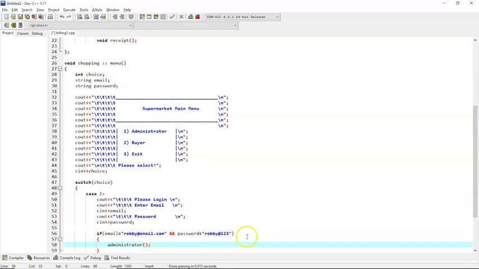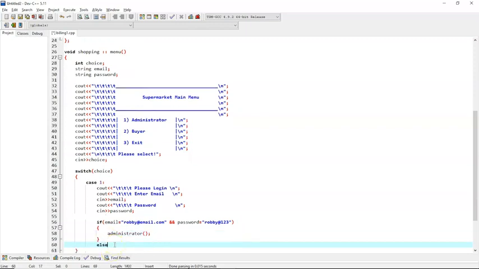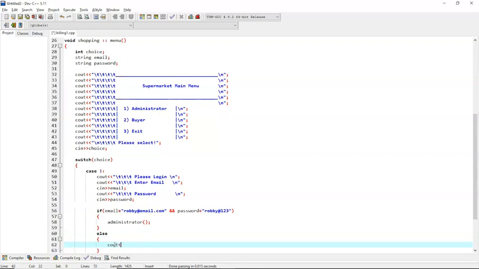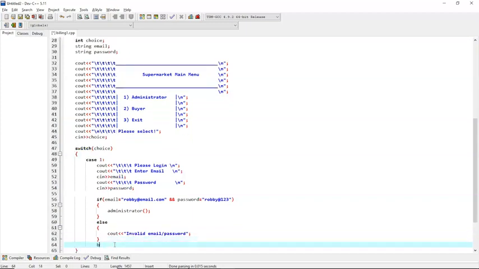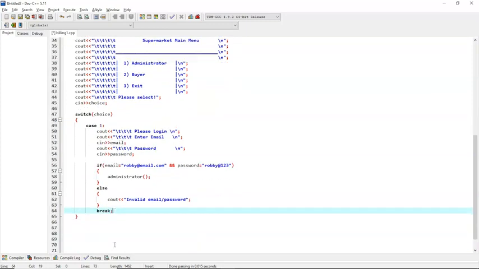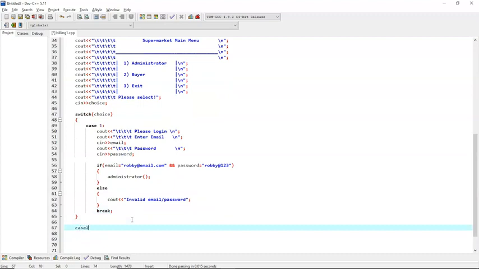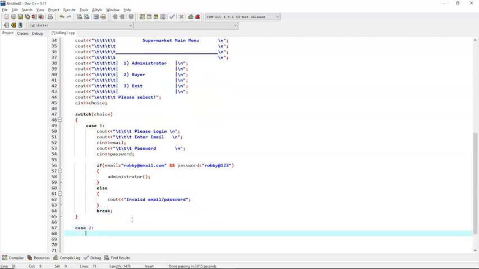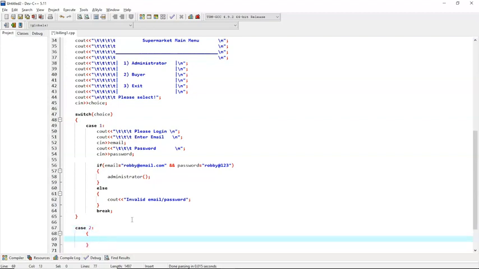Alright, now in the else block, we'll simply display a message saying that invalid username password. Invalid email password. Alright, after that we'll use the break to end the case. Now we will create case 2. Case 2 is for the buyer, so we'll write case 2, and in this case we'll simply call the buyer function.